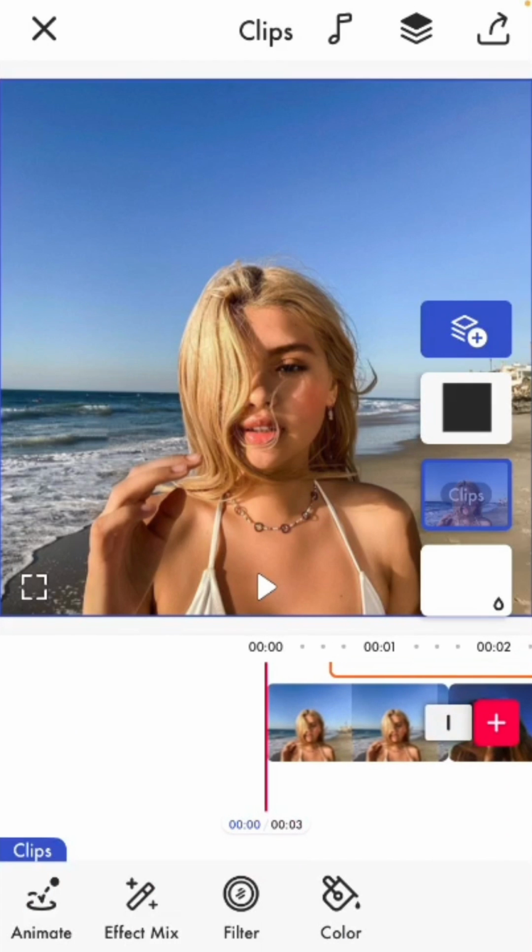Those are the two flash transitions you can do using the Funimate app. This doesn't require Pro and it is 100% free.